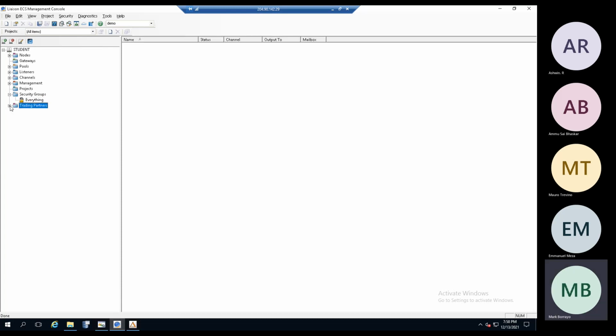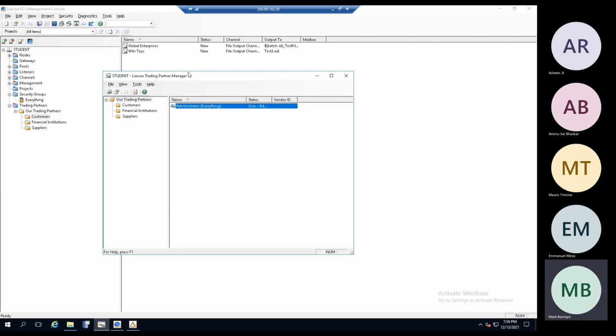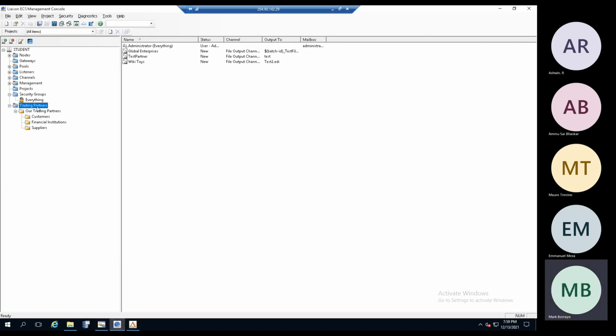And then trading partners. You have here within the ECS Management Console itself a representation of the partner records that we just set up in this tool. It's still filtering. So you have that same bits of information represented here.